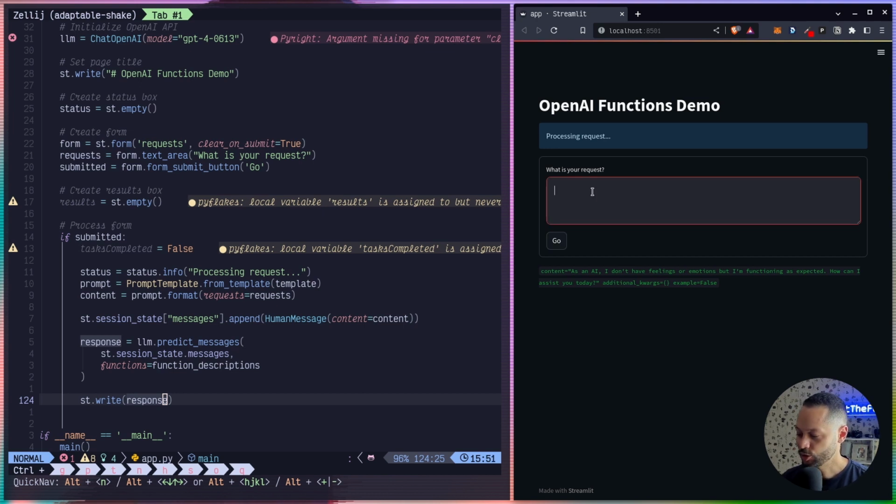Now let's try to create an email list like we are talking to an actual person. So here I've sent a request as follows: "Please create an email list called FooBar." Let's go ahead and send it. Again, it's processing. And you can see in our response, the content is empty.